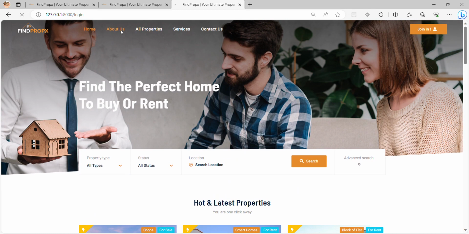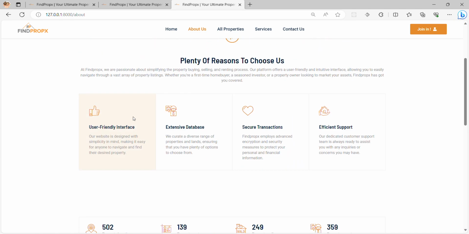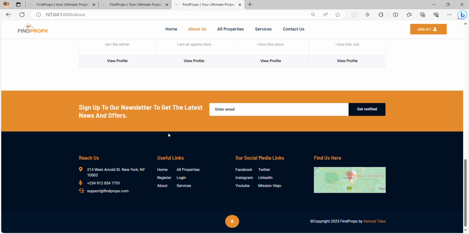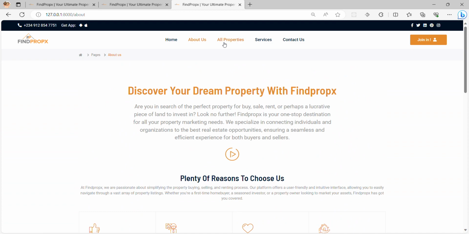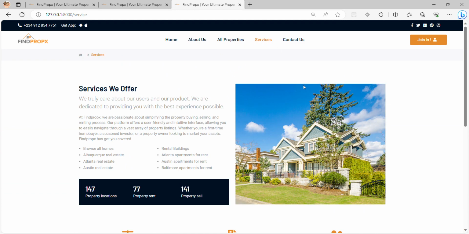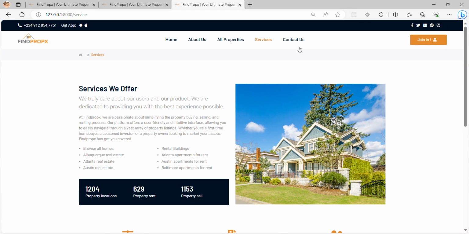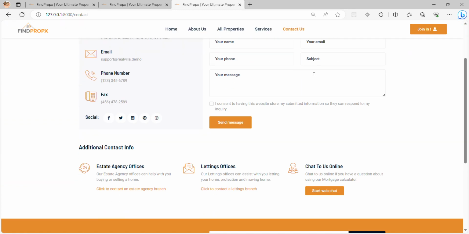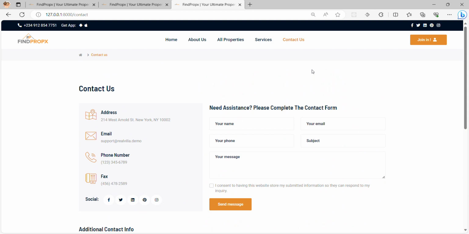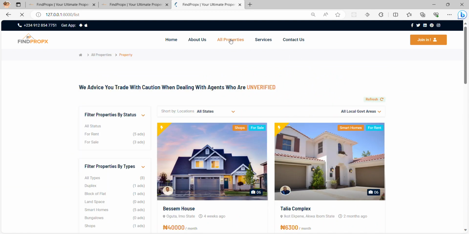Then here we have the about us page about the company, and the services page, the services the company offers, and here's a contact page. Okay, and this is an interesting part.